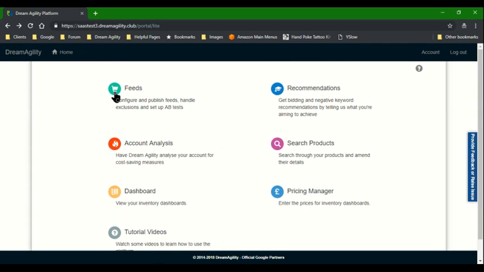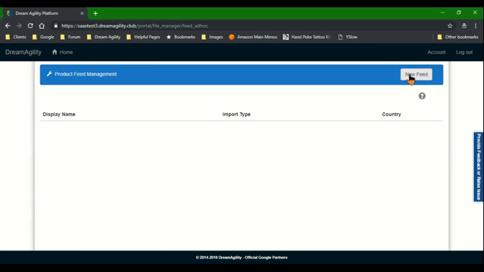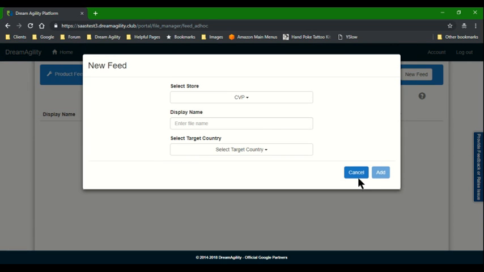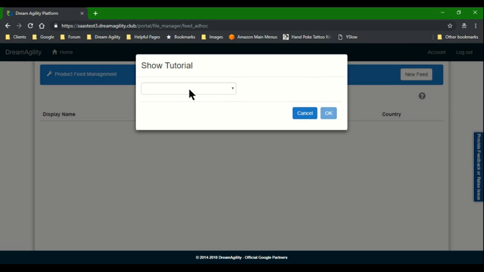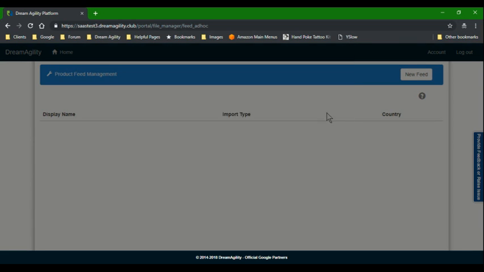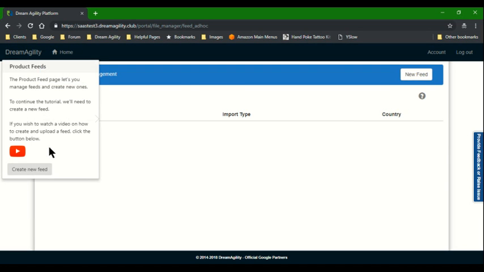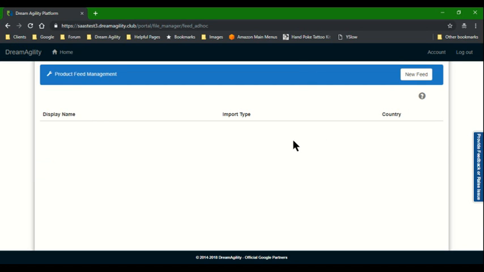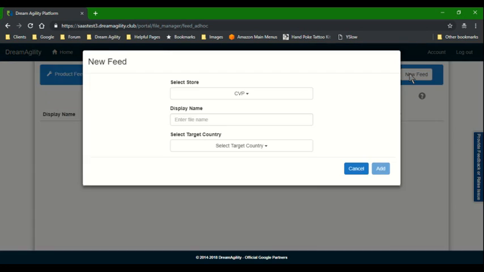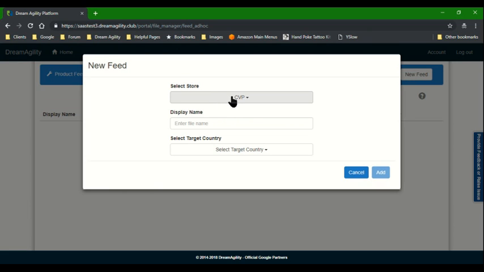Okay, so first thing we'll do as a new client would be to set up our feed. This is a relatively simple process. Actually, I'll just attach the tutorials onto this. So here you'll see that the tutorial explains how to create a feed and provides also a video for you to watch and follow along. So we'll start following the tutorials. You'll see here it automatically selects the store we created within the account.